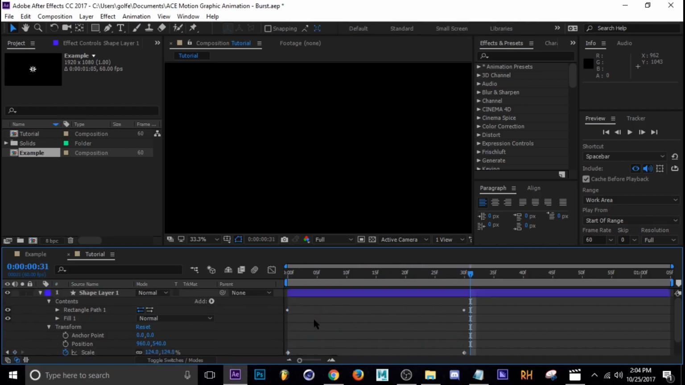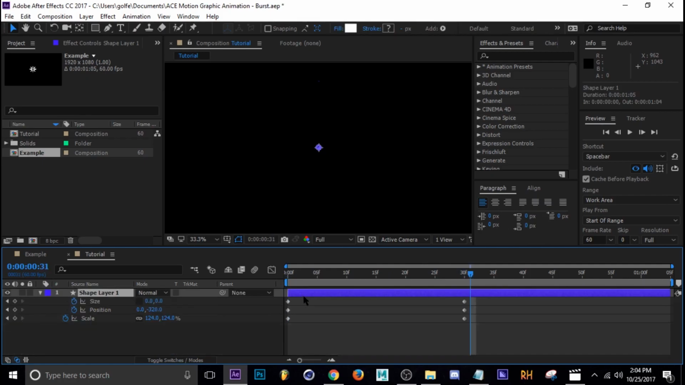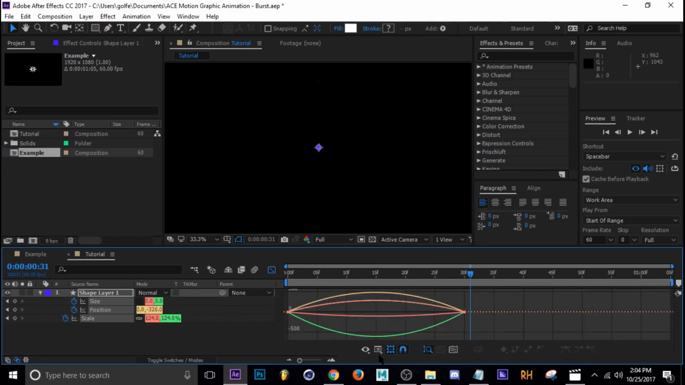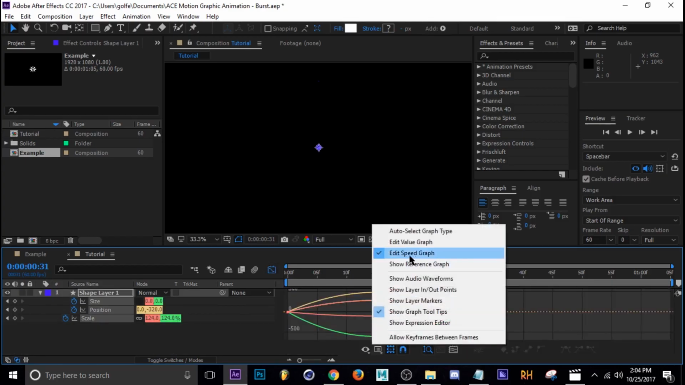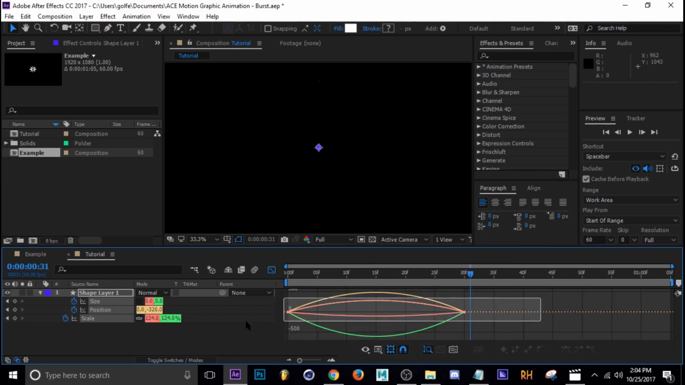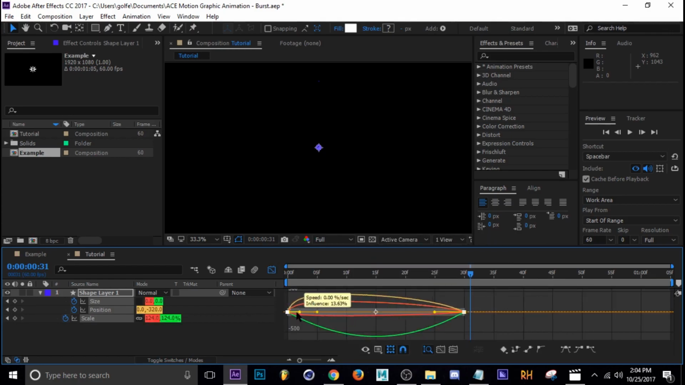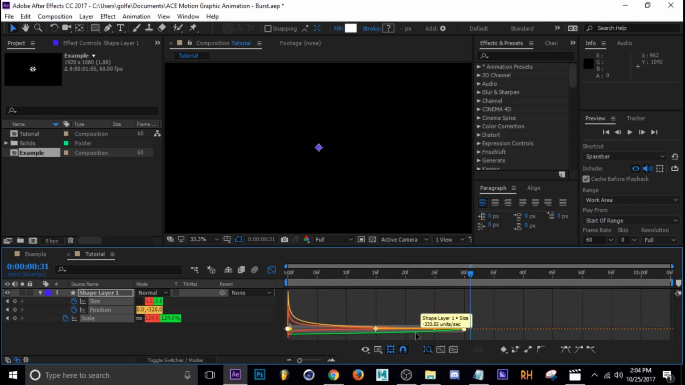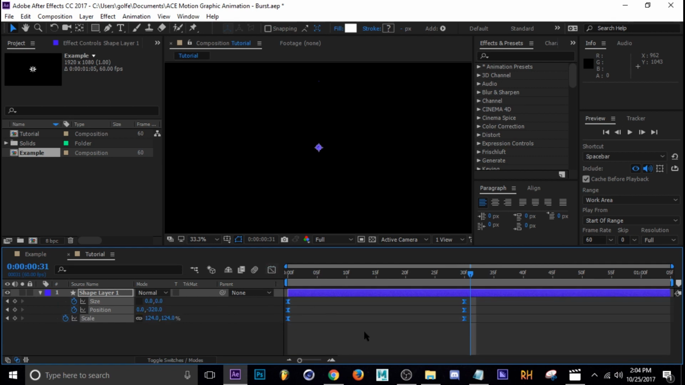Okay, next thing I'm going to do is I'm going to press U to see all my keyframes, and then select them all and hit F9, and we're going to the graph editor and make sure you're on speed graph, because that's what we're going to change, and select these keyframes like this and then drag them to the side, to the left, just like that. Okay, so now you have a graph that looks like that, and the animation looks like this. Okay, so that's the animation that we want.